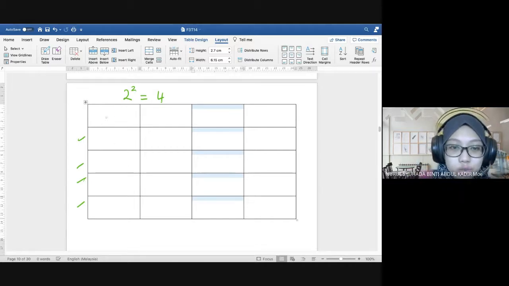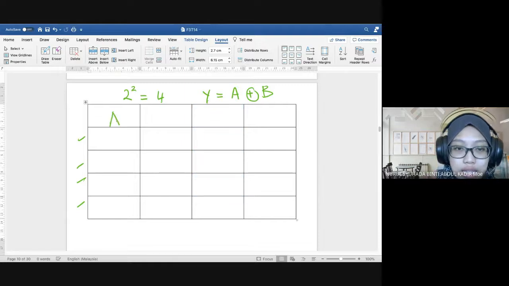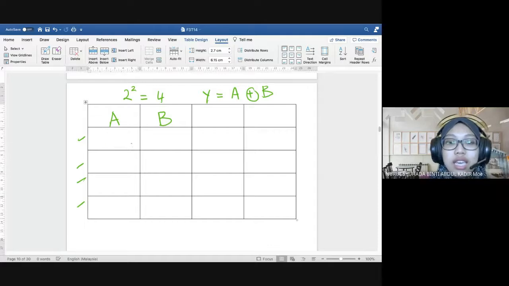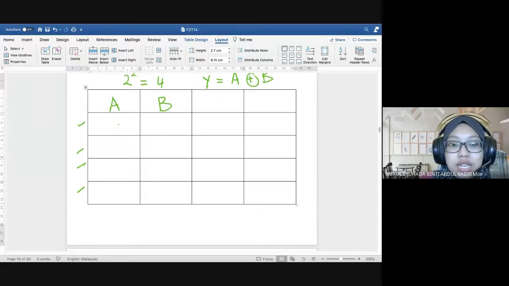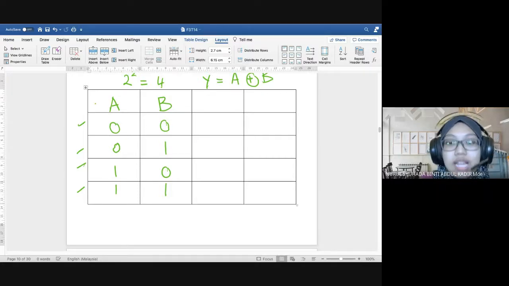Okay, the first one is for the Boolean expression. So, kalau kita ada Y sama dengan A exclusive OR B, so you write A and then you write the B. Okay, so input dia macam tadi sama. What should we put here? 0011. Okay, kalau sini 0101. So you ada all possibilities lah.